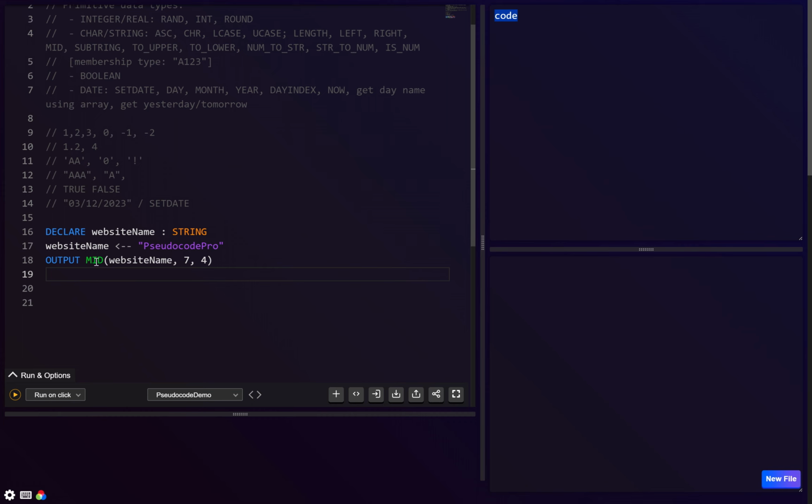Now, if you're doing A-level, in the A-level guide they call it MID. In the IGCSE, they actually call it SUBSTRING. However, these two do the exact same thing. So if we run that again, you see it's also code. It's not going to change.